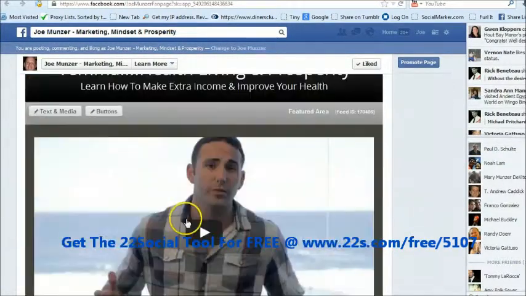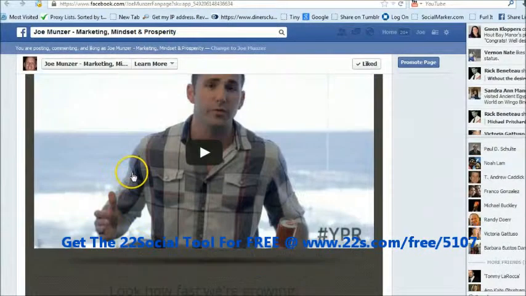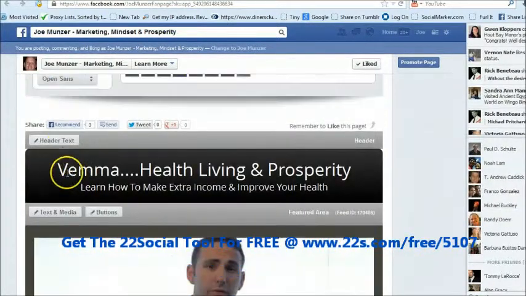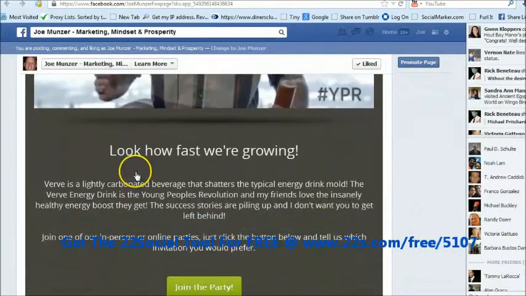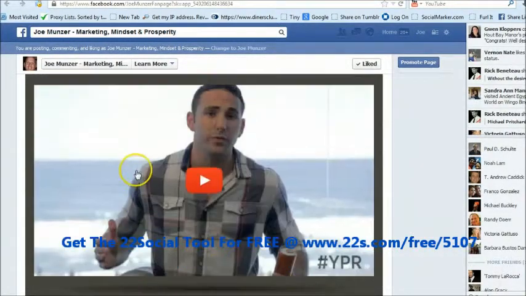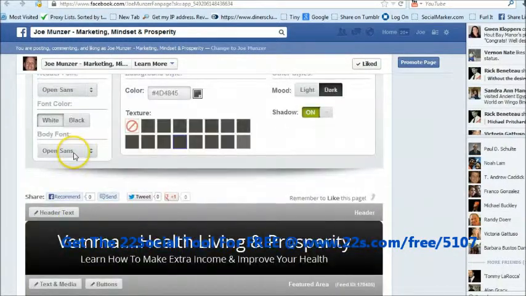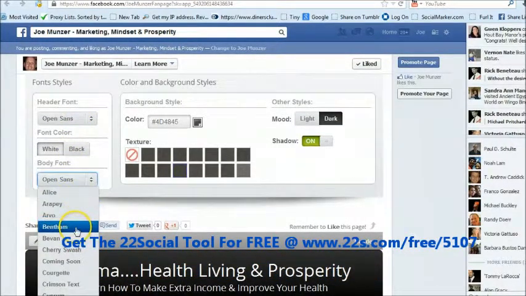I can make the font black. That doesn't work too well. Alright, that background's a little too dark for that. Oh, so make it white. Point and click. Very, very easy to customize it. I can change the font here.